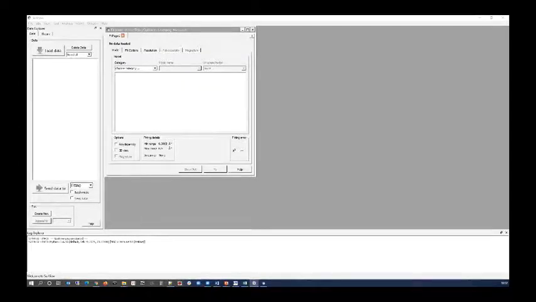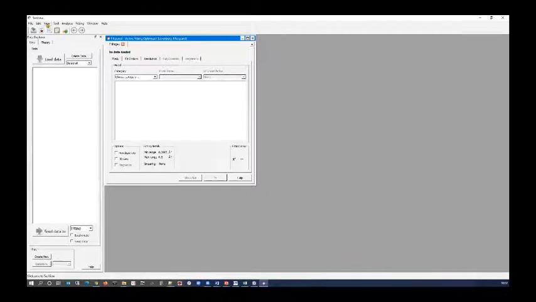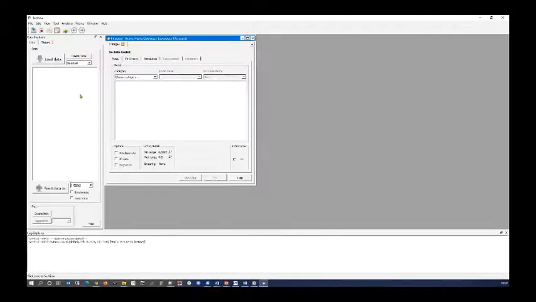So when you run SasView, this is what you'll see. So we have a conventional toolbar up the top here. If you prefer icons, you can do view, show toolbar, and you'll get some icons. Equally, you can clear up some screen real estate by hiding things if you want.